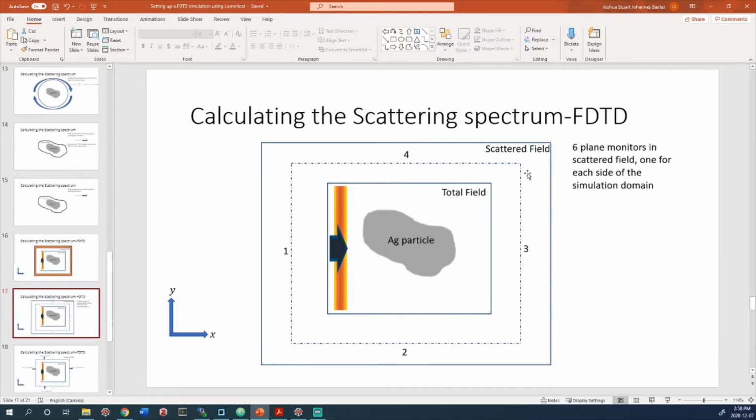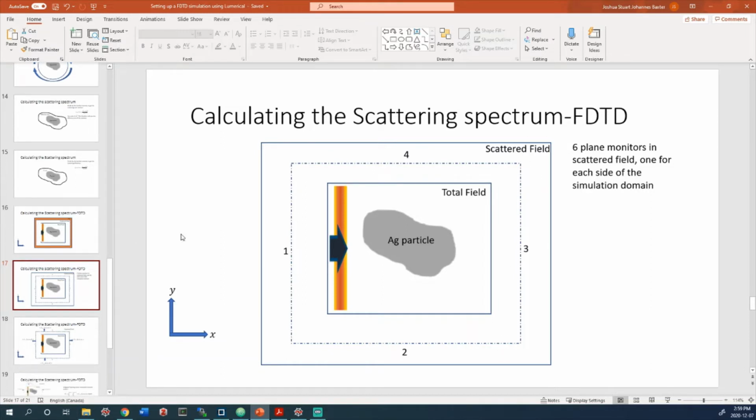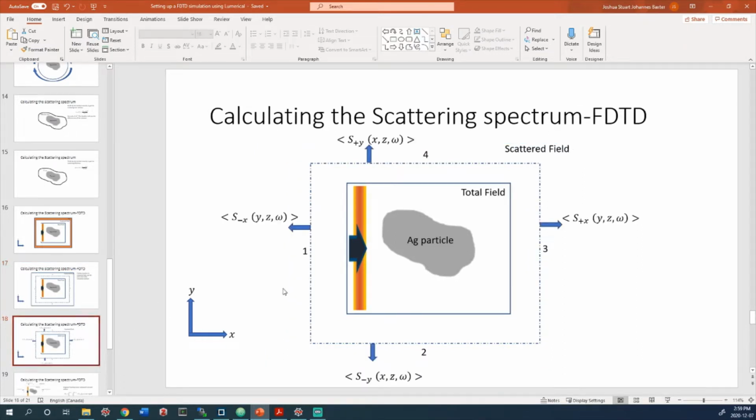To calculate the scattering spectrum, we need to set up 6 plane monitors in the scattered field, one for each side of the simulation domain. Because we only have a 2D cross-section here, I'm only showing 4, but there will be one out of the screen and one into the screen as well. Those will be 5 and 6. So plane frequency domain monitor, plane monitor, and so on. You understand what I'm trying to say. I'm not editing any of this, so you can enjoy my mess ups.